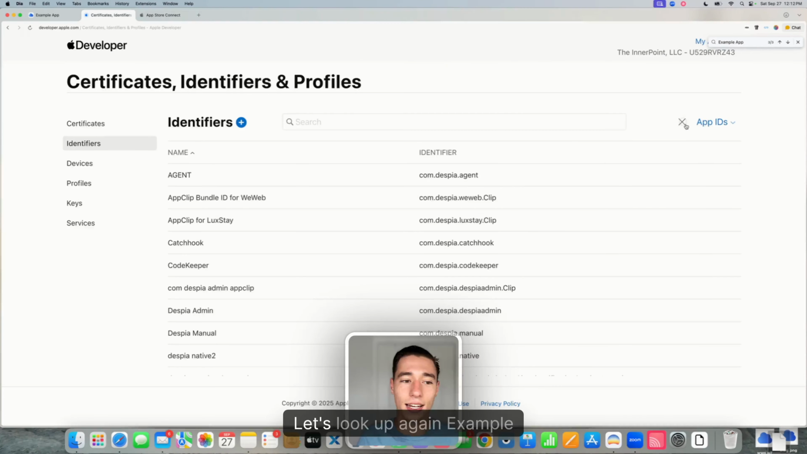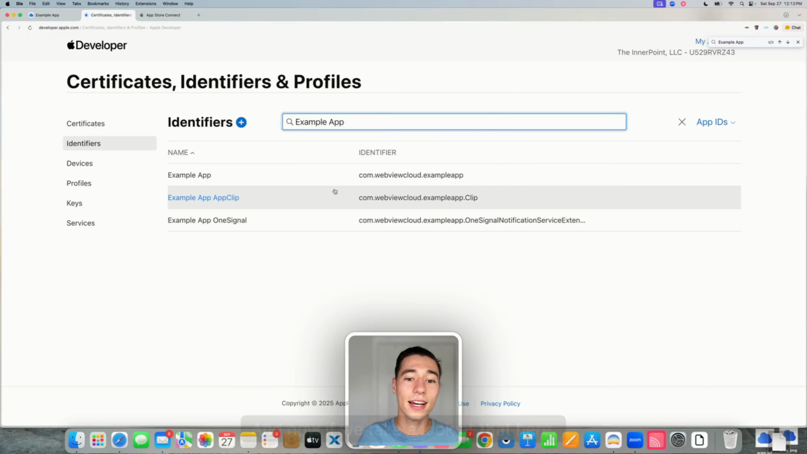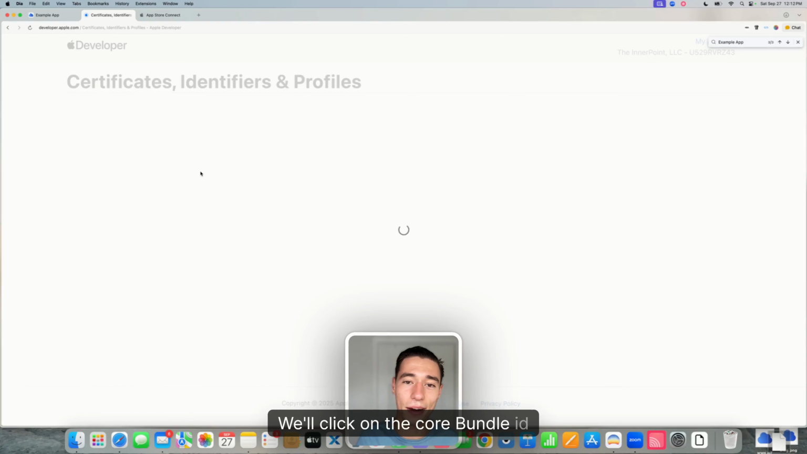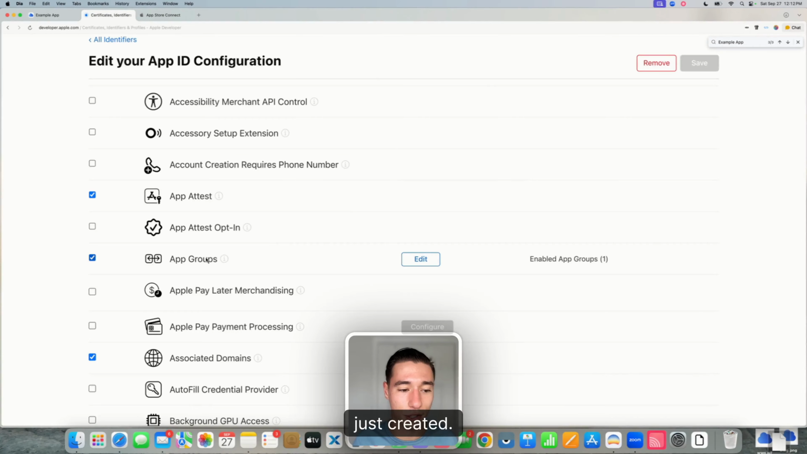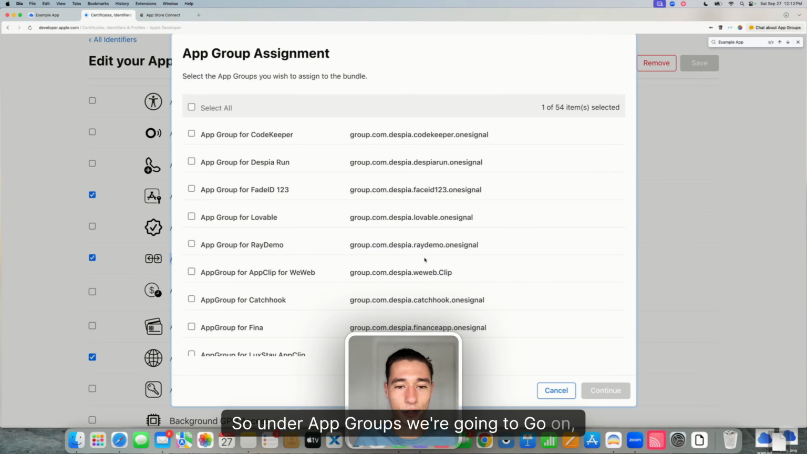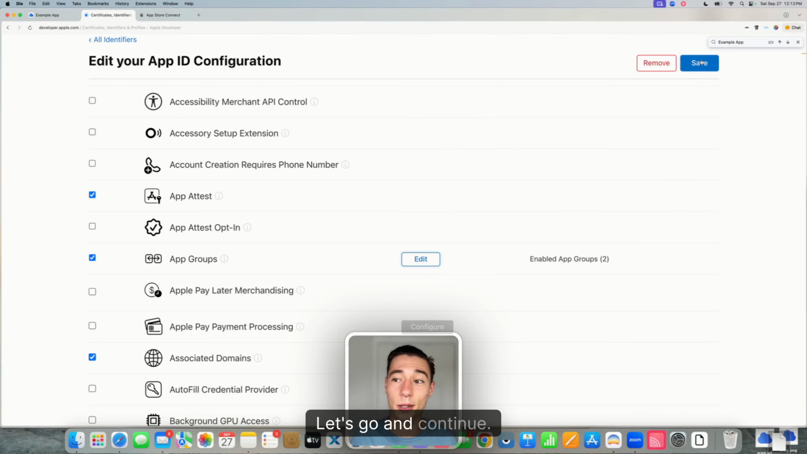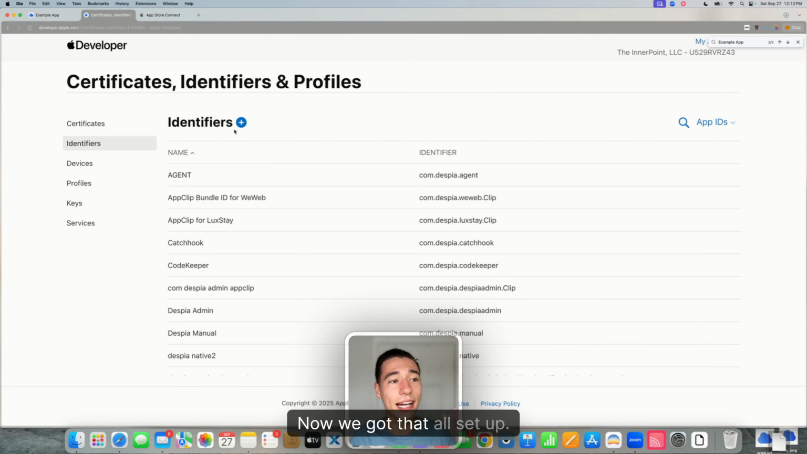There you go. Let's look up again, example app inside of here. And now if we take a look at that here, you will see that we have the core bundle ID. We'll click on the core bundle ID. And under its app groups, we need to link it also with the app group that we just created. So under app groups, we're going to go on edit. We're going to look up example app, and we're also going to link this app group inside of here. Let's go and continue, save, confirm. There you go. Now we got that all set up.